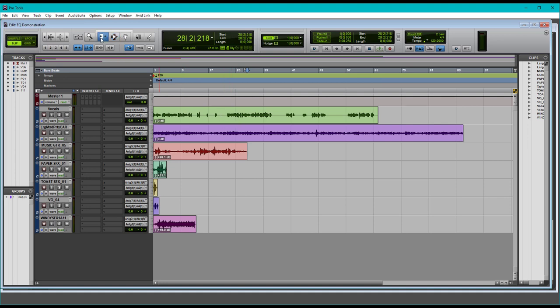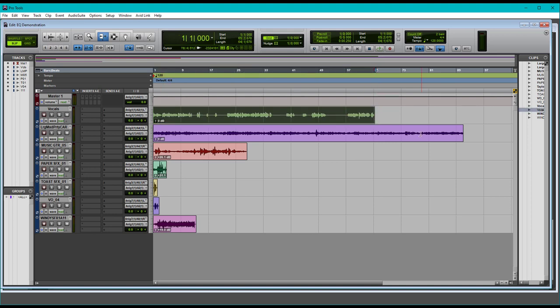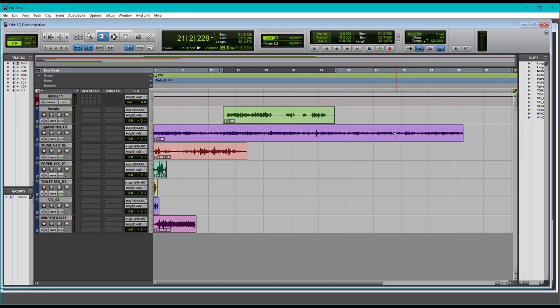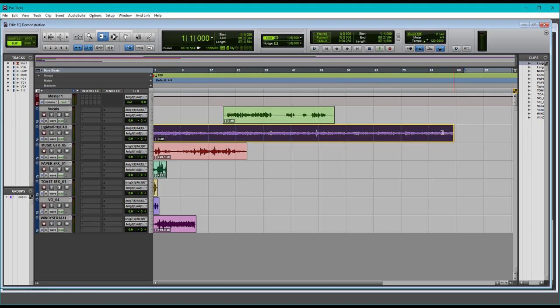And then you have the trim tool. If I click the trim tool, I can trim the audio tracks, right? I can trim the edges, I can trim the beginning, all right? I can trim the end, and that's pretty much all you can do with the trim tool.